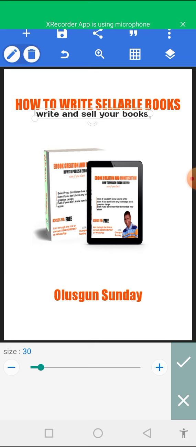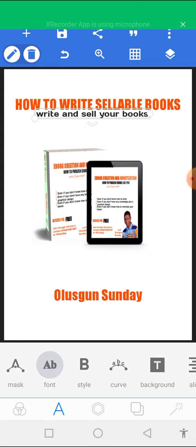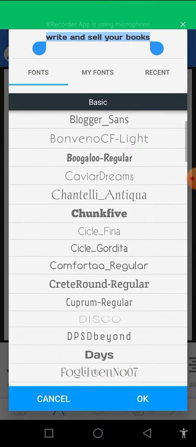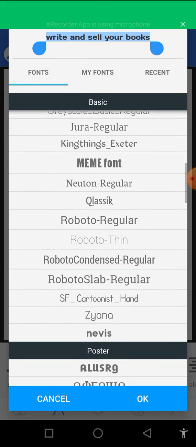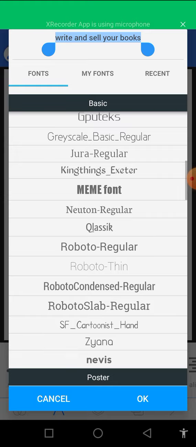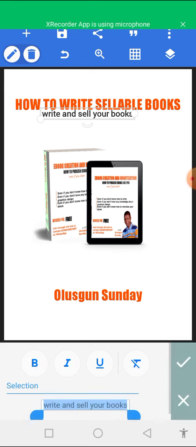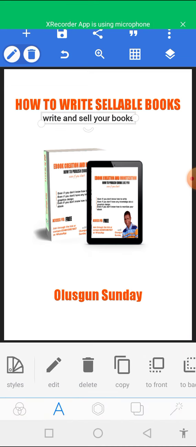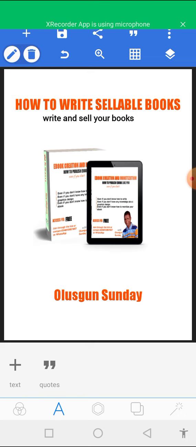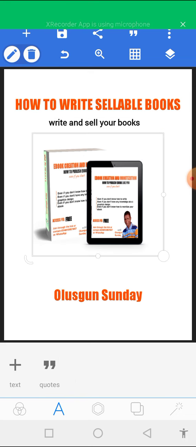Or I can decide to use another font. Let's say I use Roboto. Let me use Roboto regular. Alright, I think this is looking good. I think this is okay. Just adjust it properly to look nice.